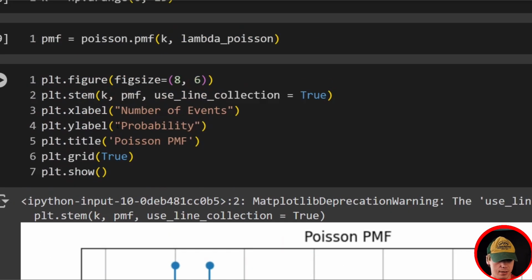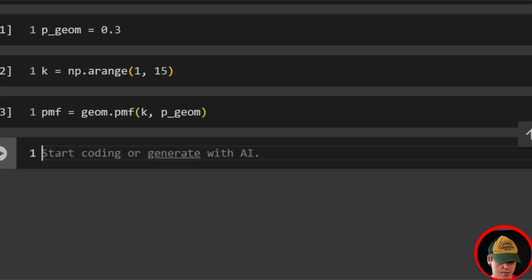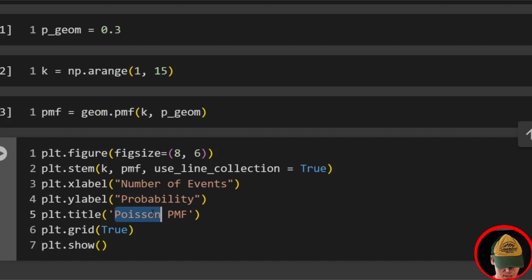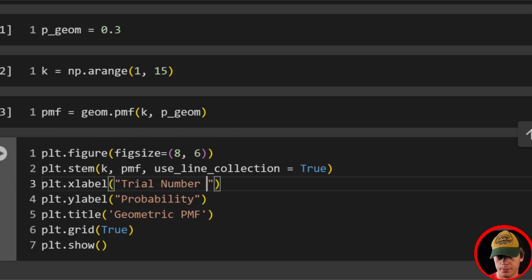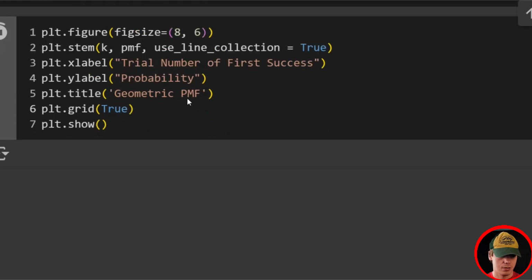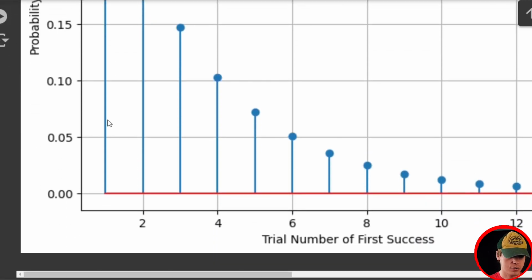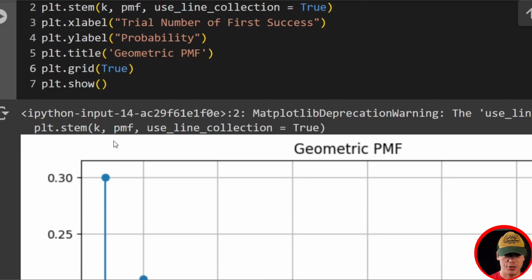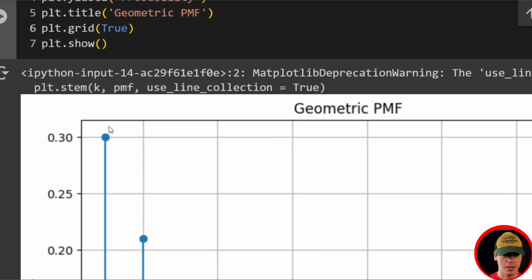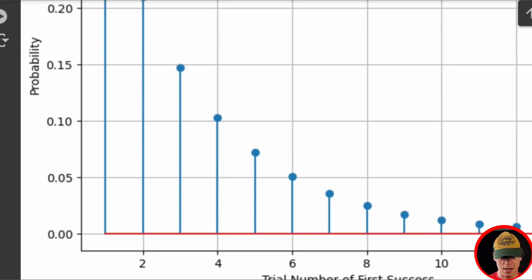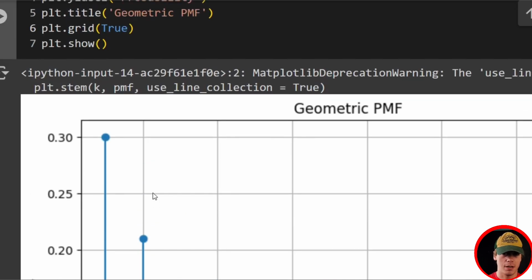Again, we want to plot this out and see if it makes sense. So we'll say geometric and number, trial number of first success. Everything else should be the same. We should expect 0.3 to be the first one. With geometric, you're going to have the highest probability at the beginning, and it's going to decrease over time. If this doesn't make sense, check out my full video on the geometric distribution.